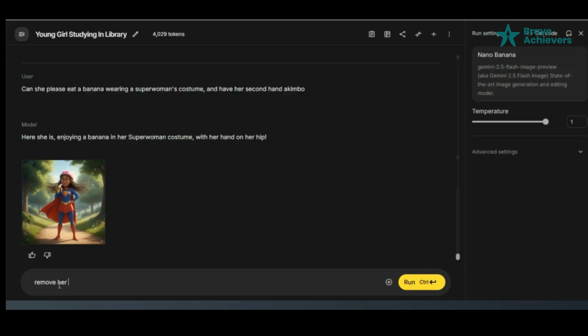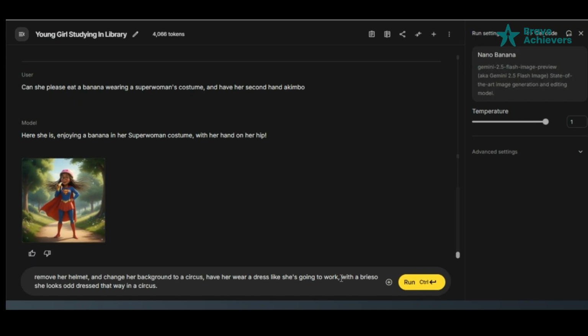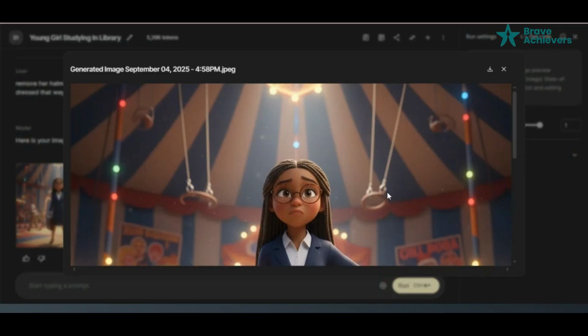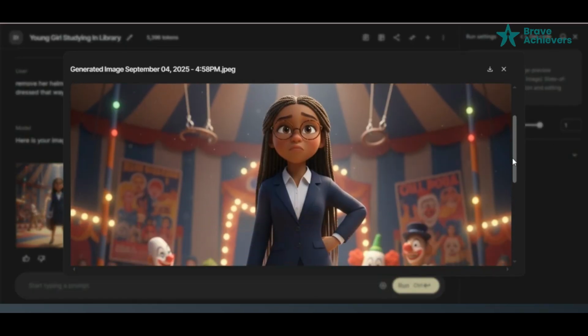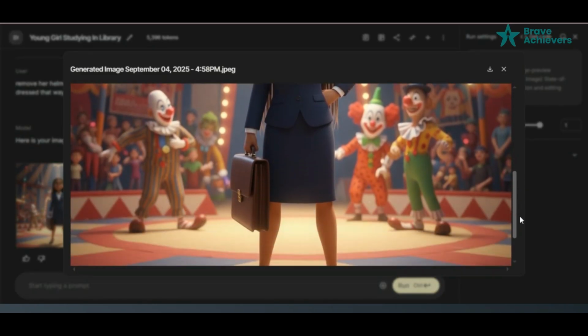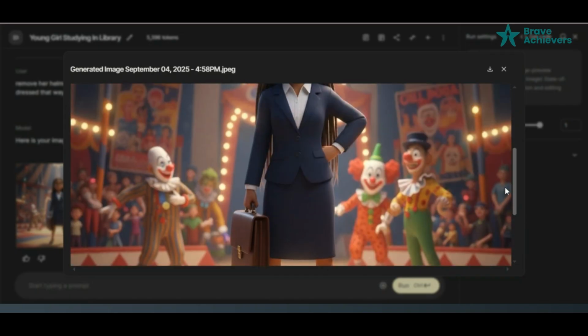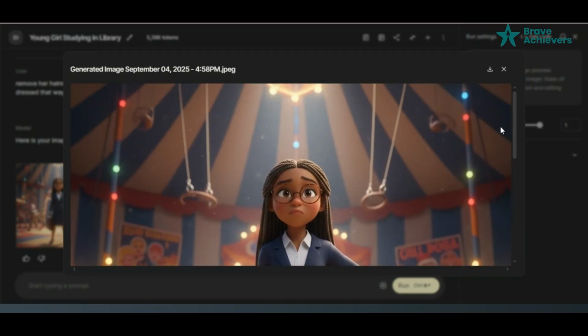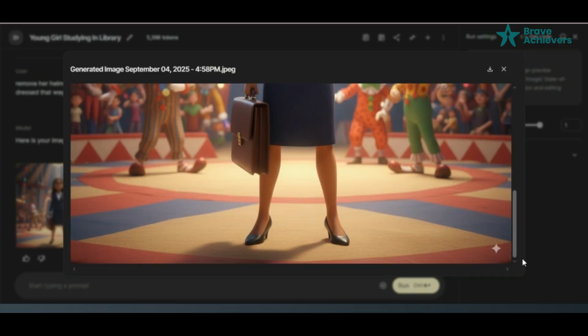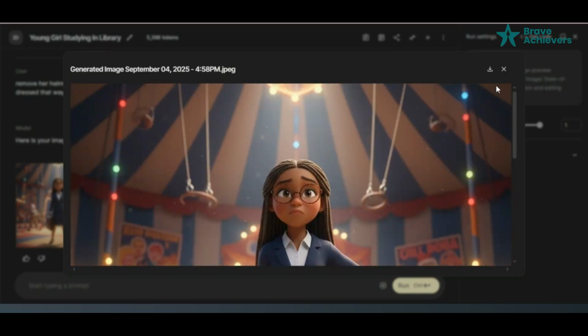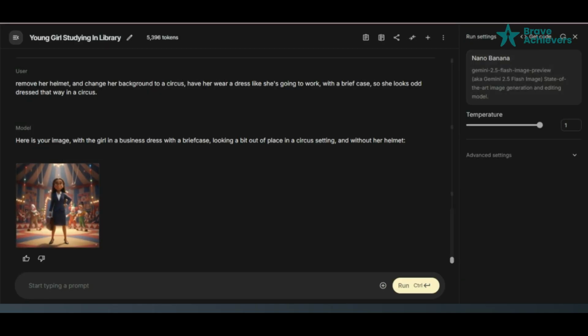And if we ask the model to have her dress like she's going to work, holding a briefcase, put her in a circus so she looks out of place. Voila, we've got it. She sure looks sad and out of place. And yes, it preserves the character details. The image quality is not bad. And if you're someone who's writing a children's story or doing an animation, you can use this to quickly create your characters. It takes about 10 seconds to do this.